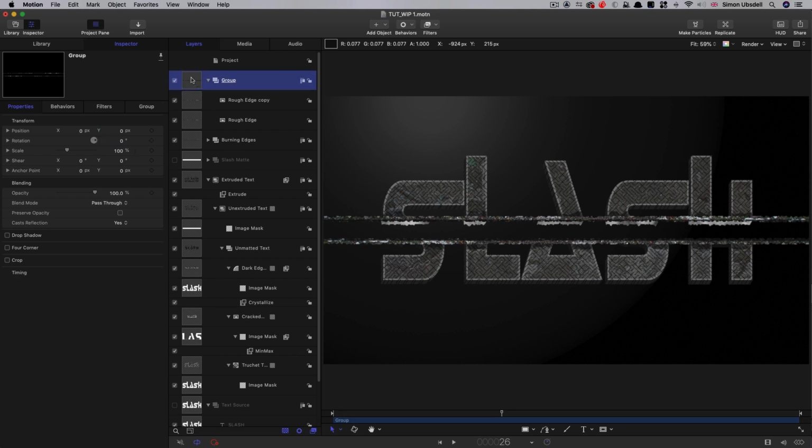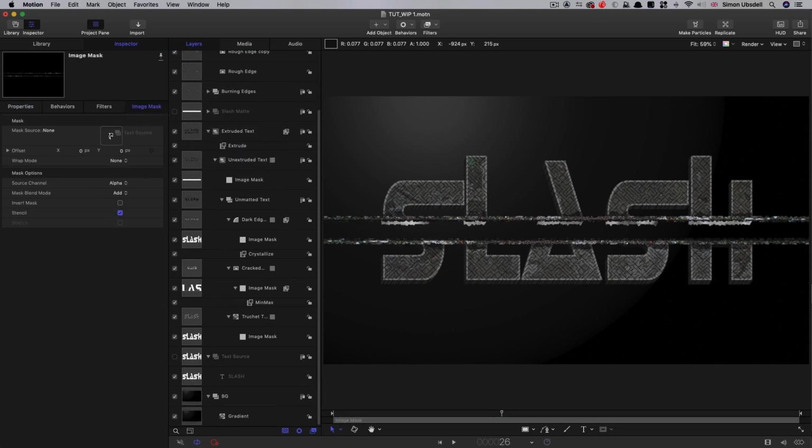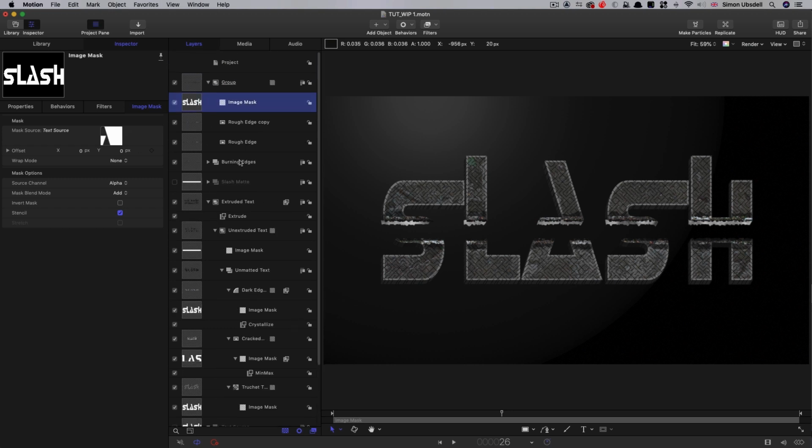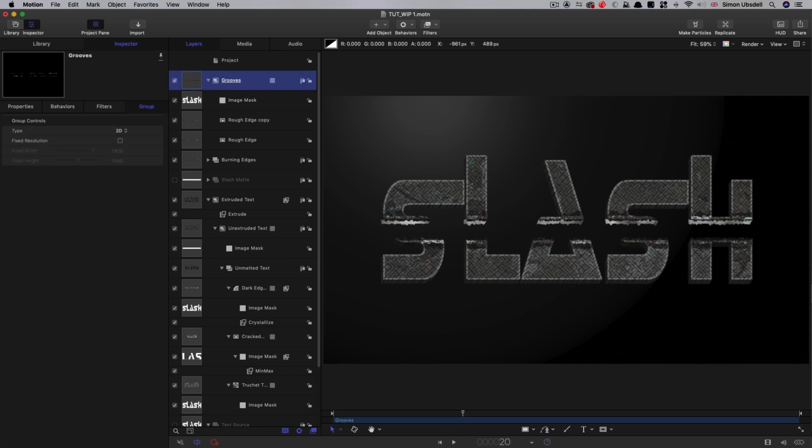So we'll add an image mask to this group, right click, add image mask. And this time we will use our original text source as the matte source. And turn that on and off. You can see that's given this effect of a groove that the flash has ripped into the material. And that's quite nice. You might need to just color correct that, but I think that's probably not too bad just as it is. So I've renamed that Grooves.